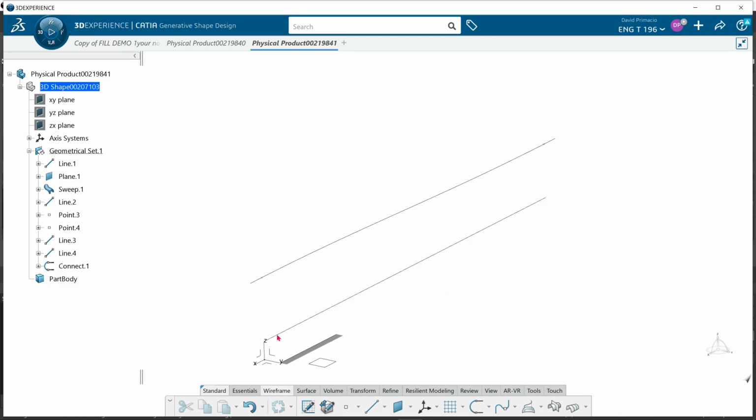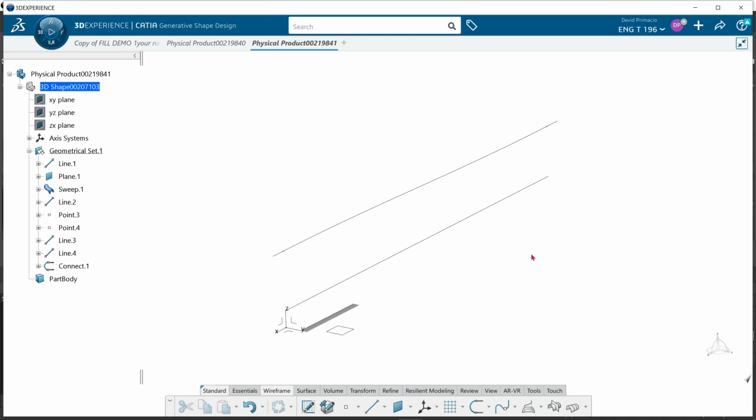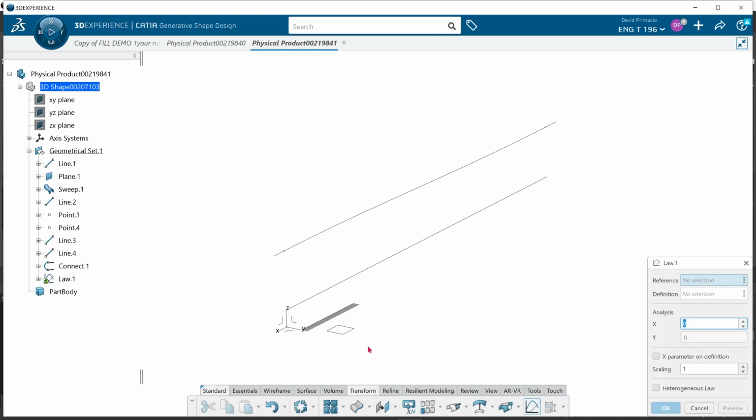So the distance from this line to this point is 180 degrees. The distance from this point to this point is 150 degrees. So I can go to transform and create my law and pick, ask for right here in the pop-up window the reference. The reference is the top, the reference is the line. The definition is the curve. Select OK.